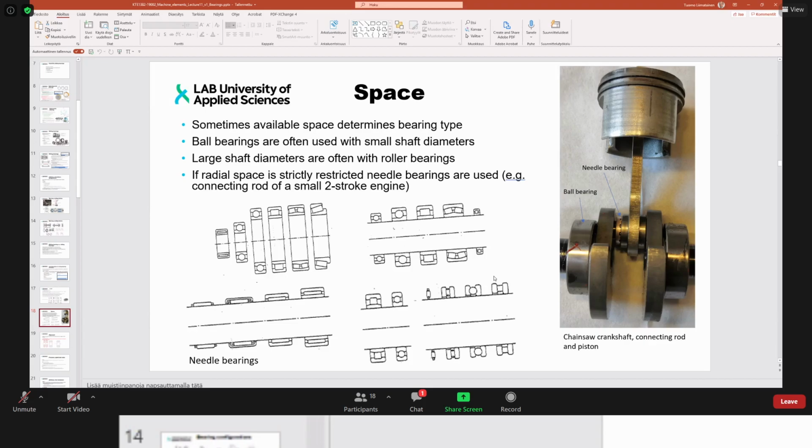And if your radial space is very restricted, you could use needle bearings. A needle bearing is a bearing where you have a very long and thin roll. Basically, it's a cylindrical roller bearing, just that the roll is very long. These are used, for example, in two-stroke engines. Here you can see a picture of a chainsaw crankshaft configuration where you have the needle bearings between the crankshaft and the connecting rod.